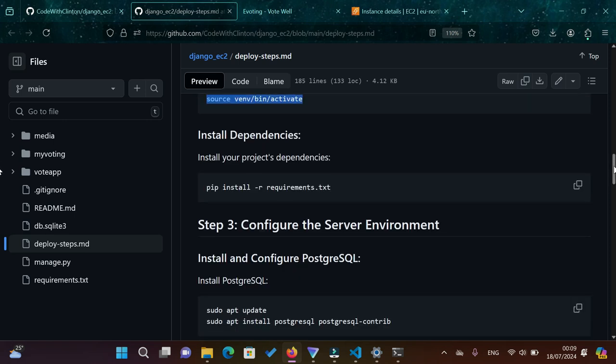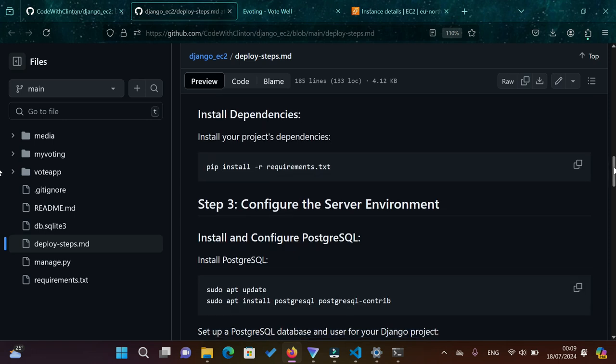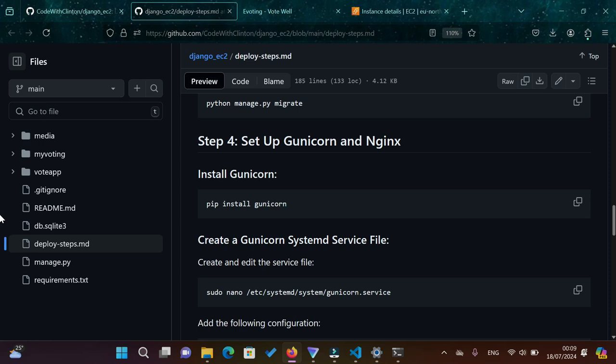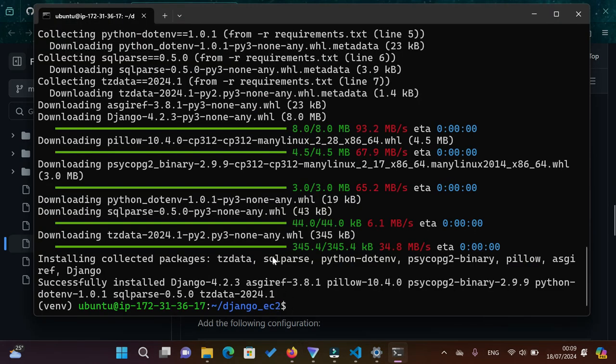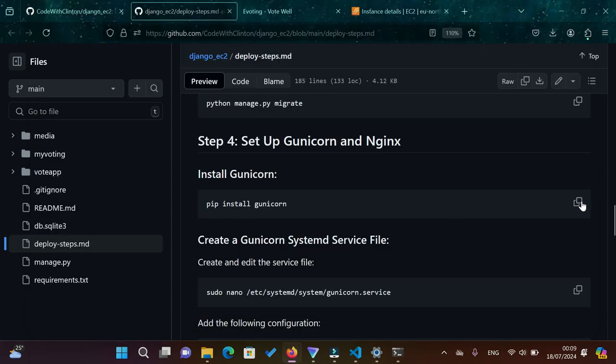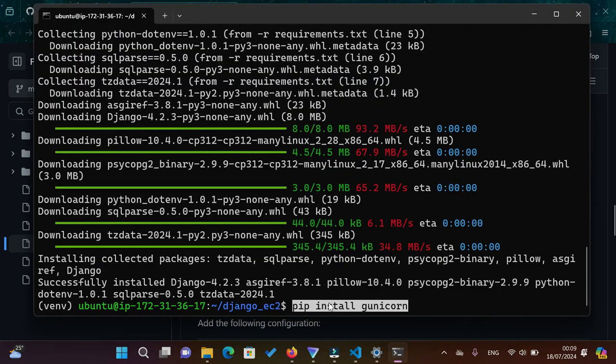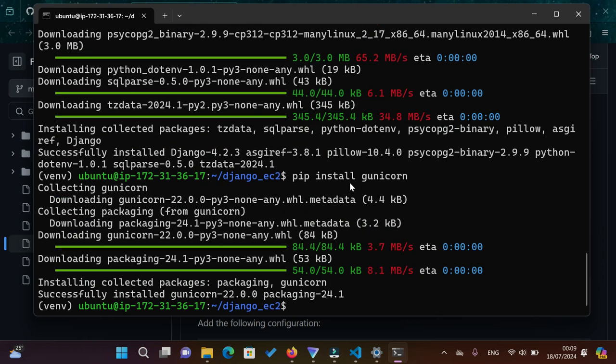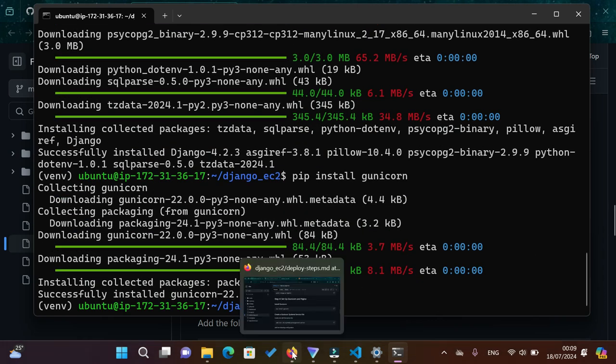Okay, you have to install Postgres. For now, we are not going to go into Postgres; we are going to come back to Postgres later. We're not coming to Postgres yet. So now we want to install Gunicorn. Let's see if this is done. Okay, it's done. So now let's install Gunicorn. Copy this, paste here, hit enter. Okay, now Gunicorn has been installed.